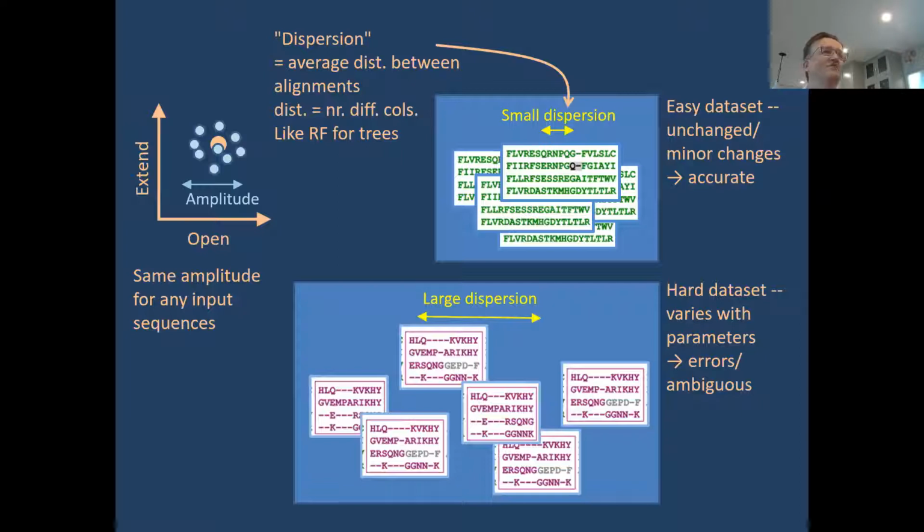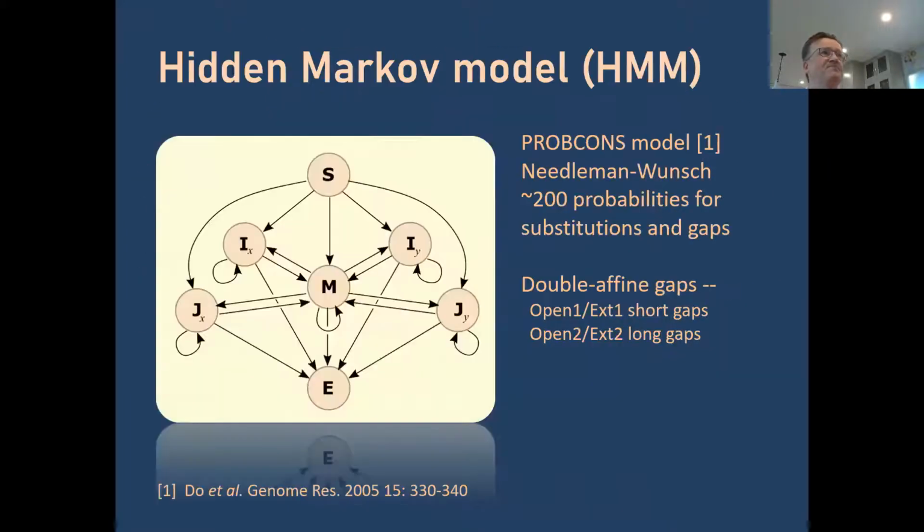On the other hand, if you do the same variation in parameters, like with that red region, you may find that you get lots of different alignments out when you make small changes to the parameters. So this is what I call large dispersion, and that's kind of a sign that the alignment may not be very robust or very meaningful, and this is where you start to worry about whether your downstream analysis is robust or not. So that was like a simple toy example.